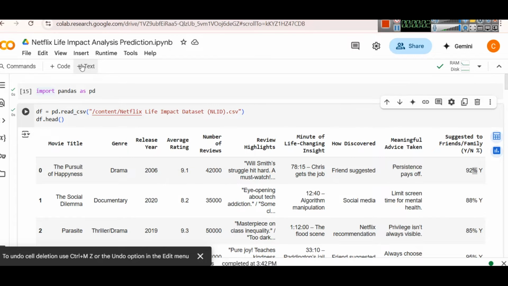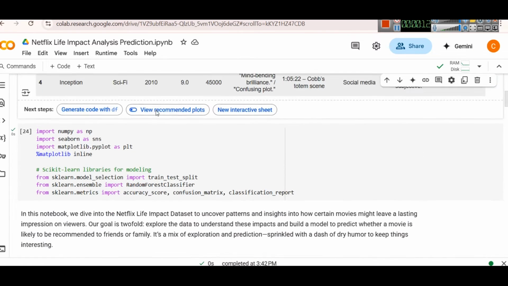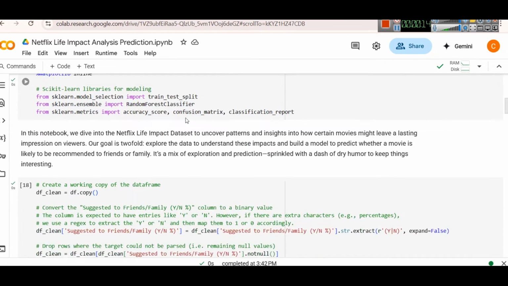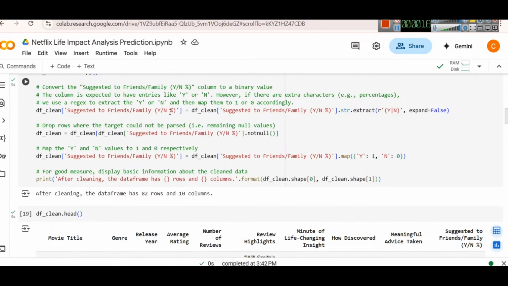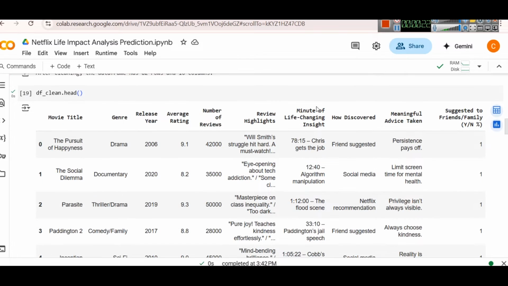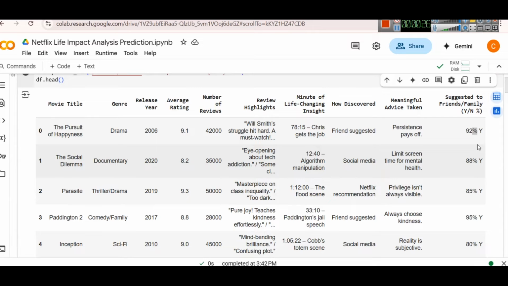We are doing Netflix Life Impact Analysis Prediction. This is part 1 where we are doing exploratory analysis. Here you will learn how to load the data, what libraries we can use, what is the meaning of this particular notebook and the dataset, and how we can use this particular column to extract y and n. That means whether someone will recommend this particular movie to their friends or family.